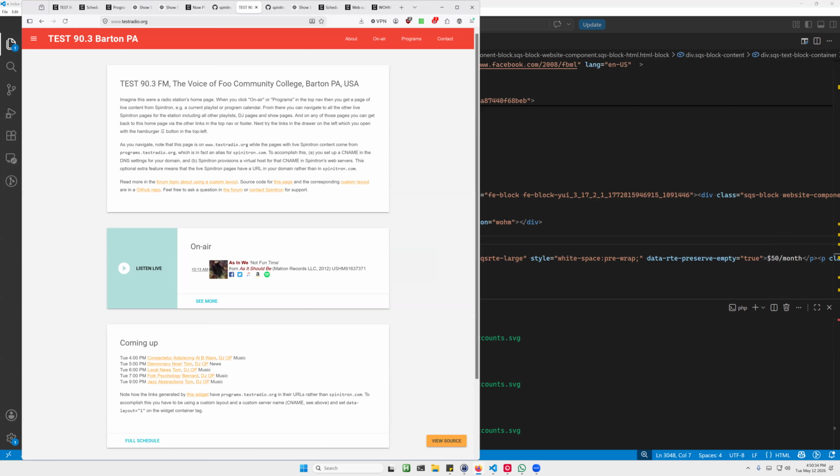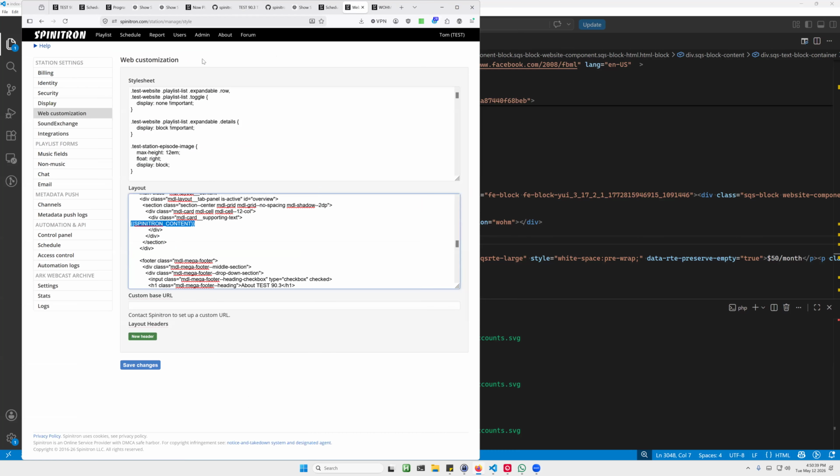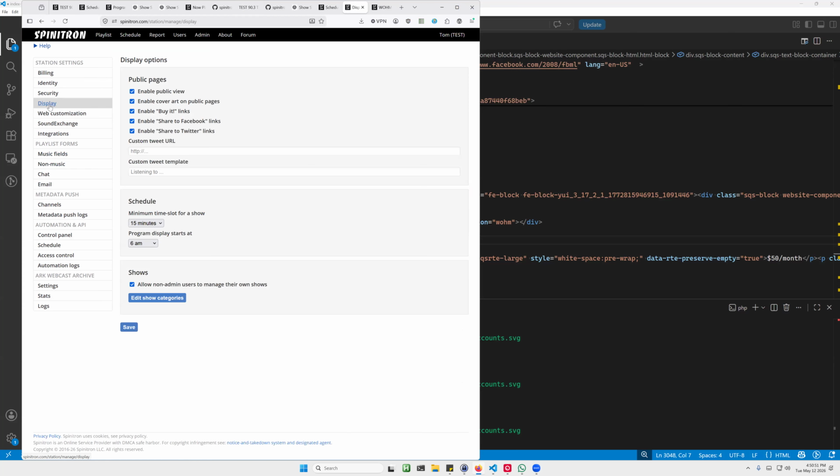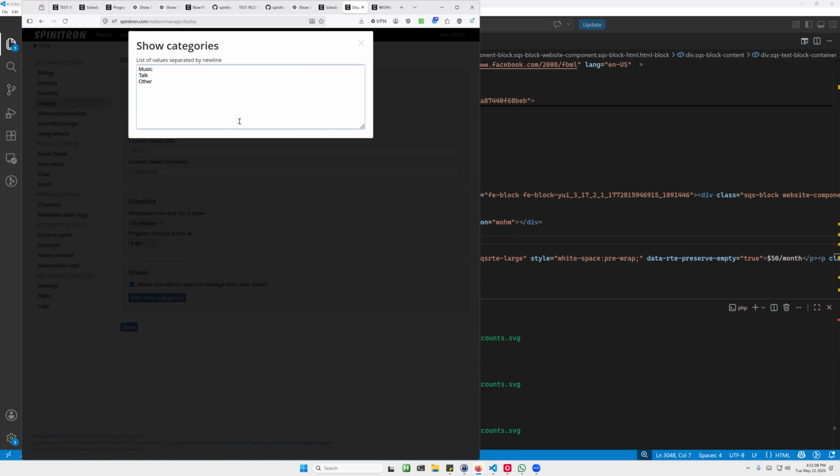There are style rules for that. You can do a lot with CSS. So let's say you're logged in to Spinitron. Where is it? I can't remember where it is. Show categories. I found it. So in the admin menus, station settings, display, there's a chunk here called shows. You get to edit show categories.